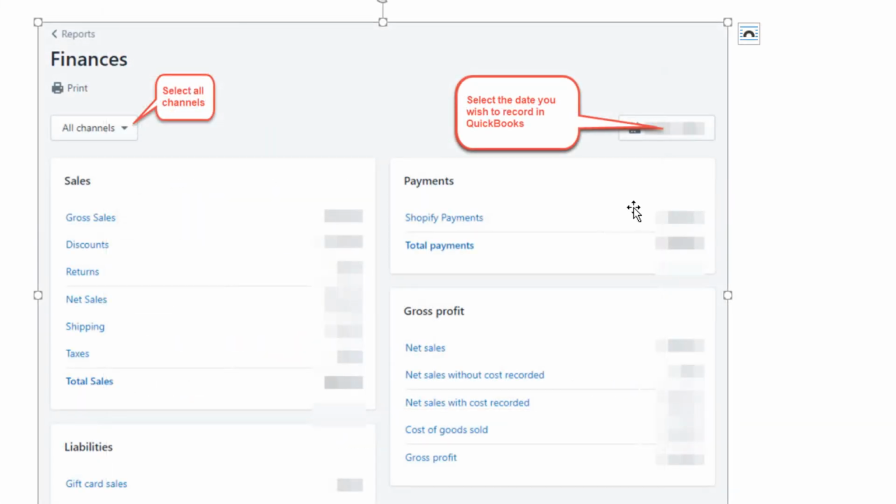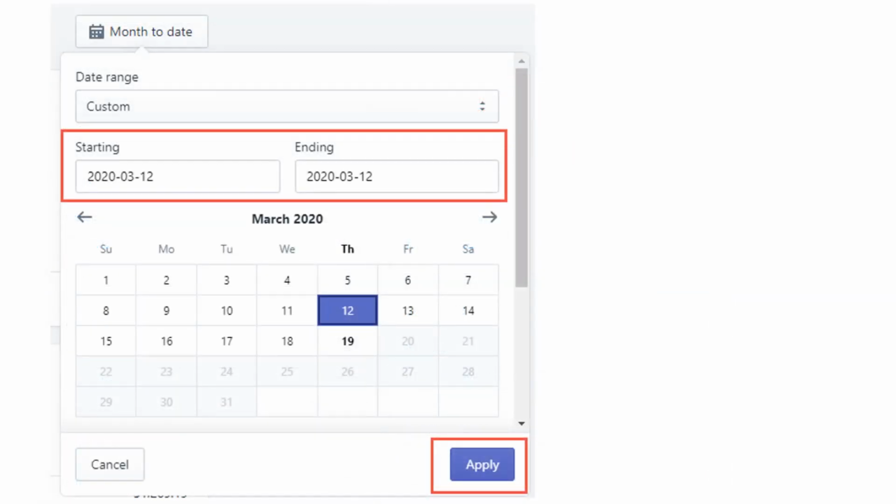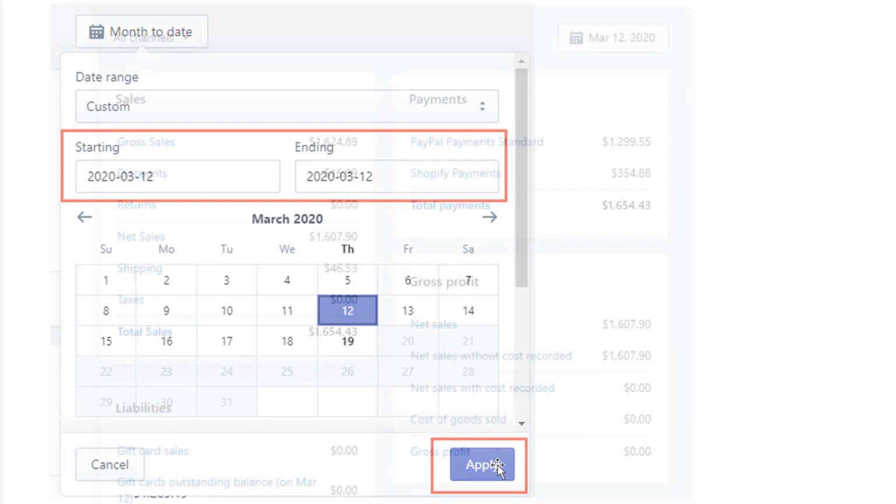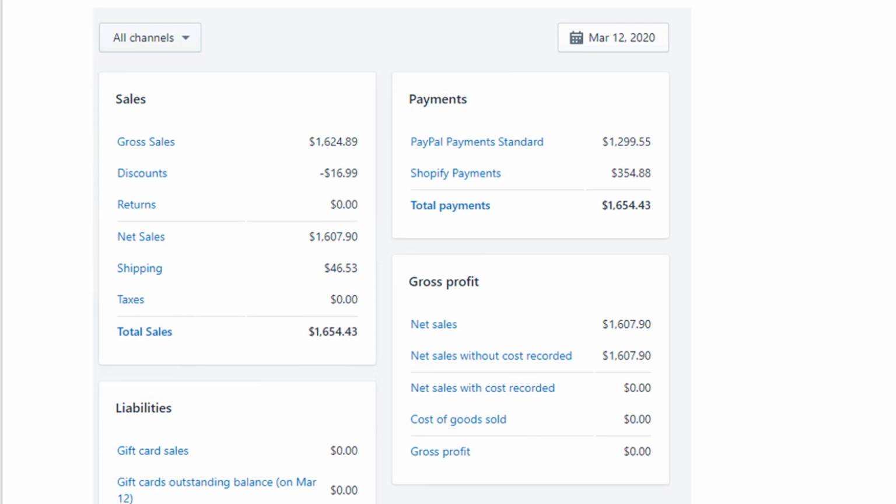From the Finances Summary, select the date of the transactions that you want to record in QuickBooks and make sure that you also select all channels. In this example, I'll go ahead and run the report for March 12th. So the starting and end dates are March 12th. And click Apply.